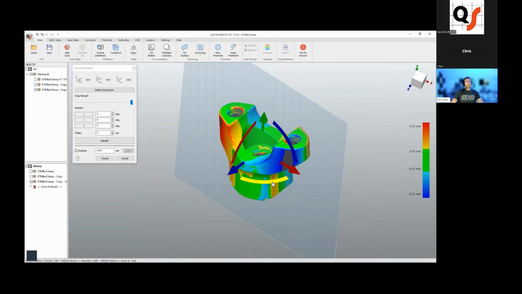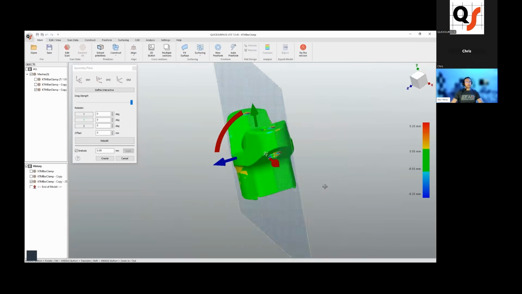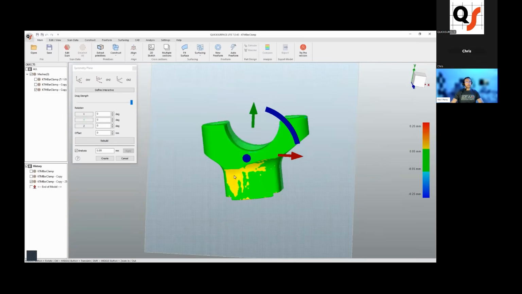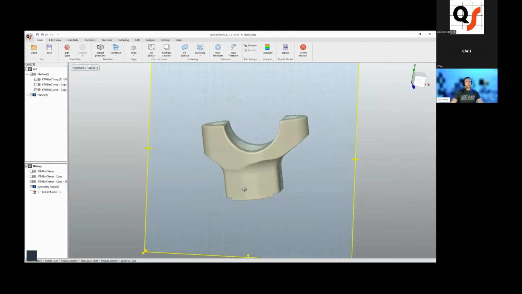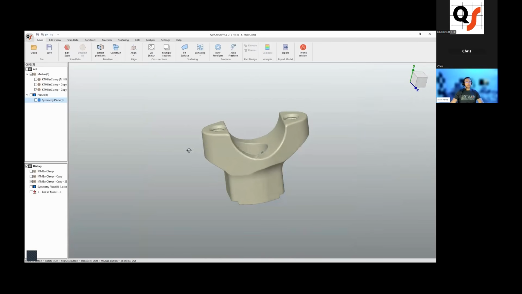You can do some manual manipulation if you think that you can get it closer, so you can see just a little bit of adjustment. That gets us pretty close, except for on these sides right here. So what I'm going to do is create that symmetry plane, and that symmetry plane can be used in conjunction with some of the other primitives that we're going to extract to align to a coordinate system.